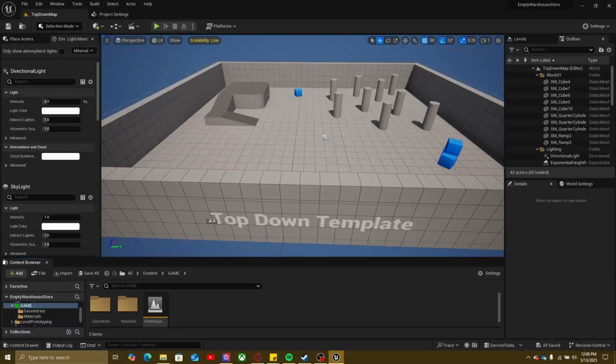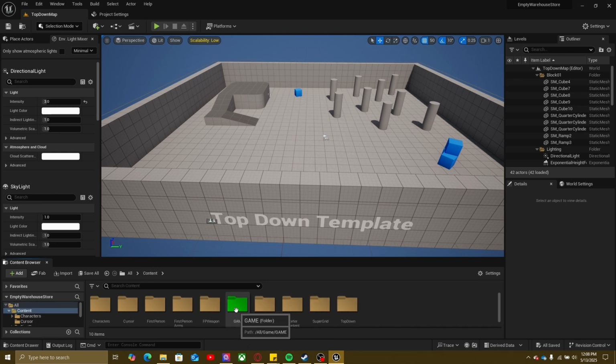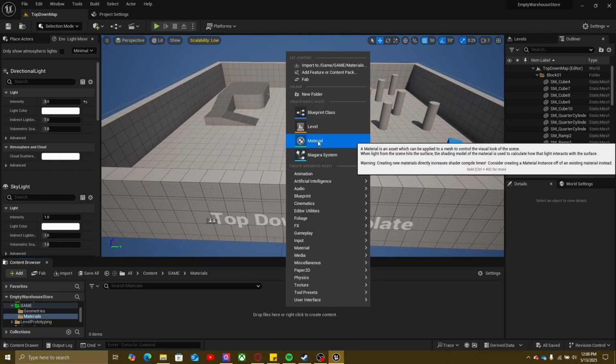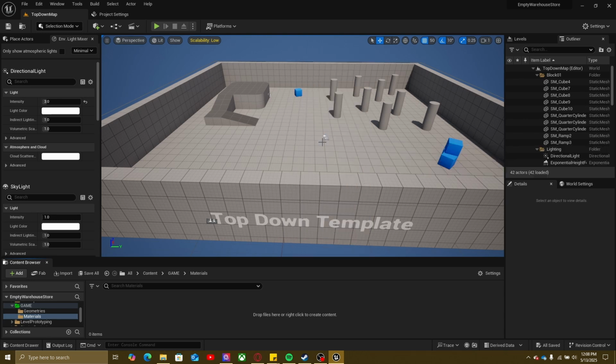Alright folks, so in order to create a light function material, we want to find a place to put it first. In our content browser, I've actually got a file that I have named game, this green one you see here. Clicking on that, I have a materials folder. Now you can place your materials wherever you want. I choose to keep mine in a separate folder just so they're easy to find or easy to migrate if I need them. Inside that folder, you're going to have this empty space. Right click on the space and create a material instance here.